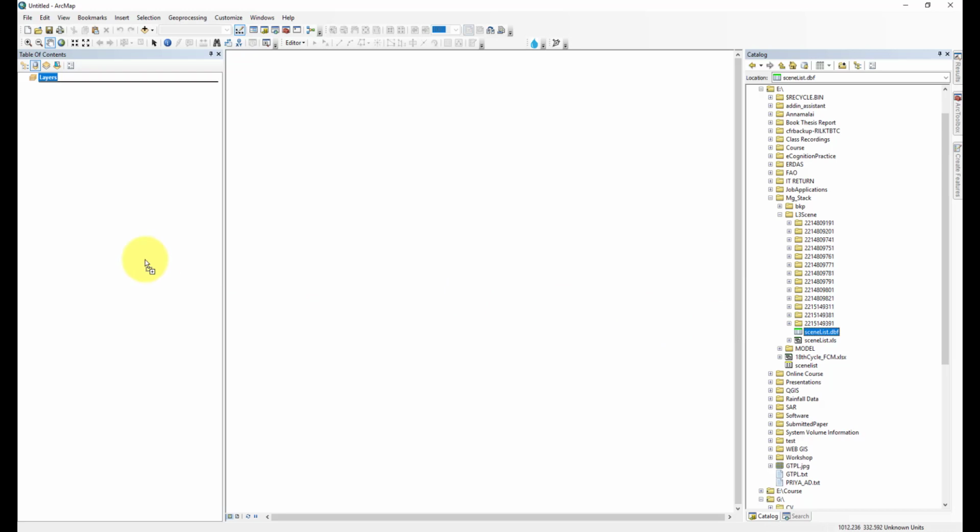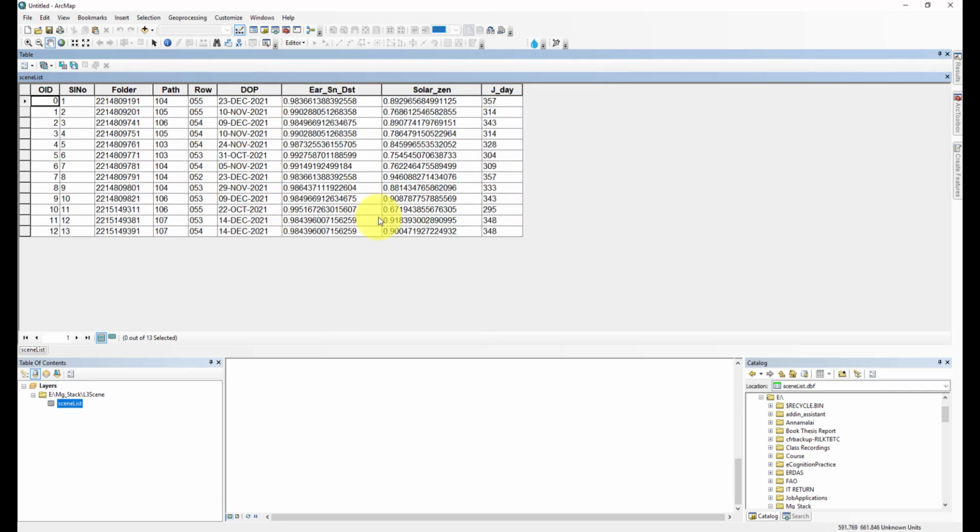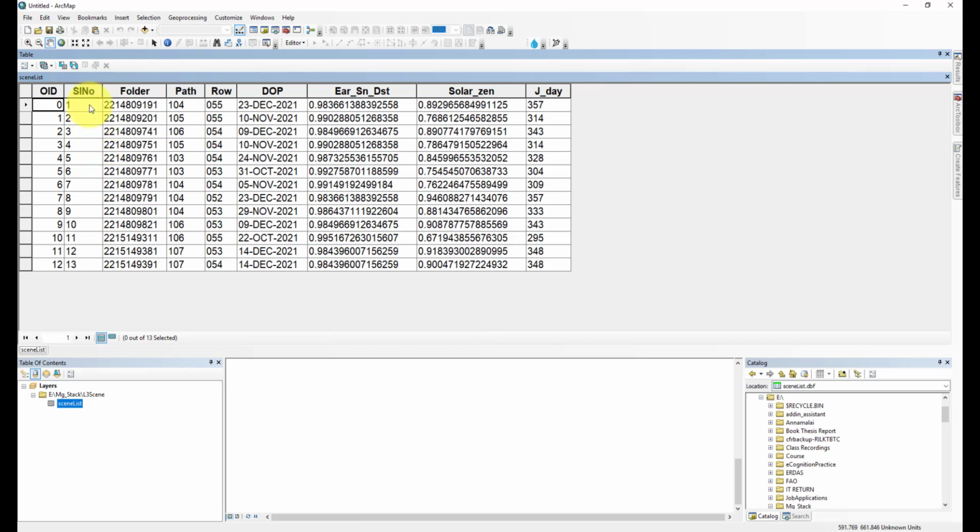Just drag and drop your scene list DBF file and open that one. You will see what information you are getting. There are a total of 13 folders. The names of the folders are like this. The path as well as row numbers are extracted from the metadata file.